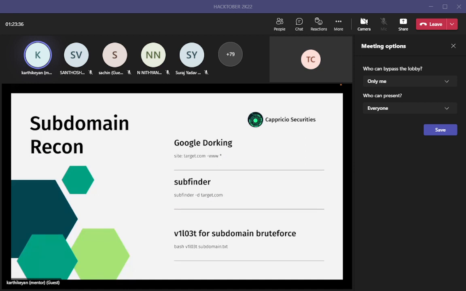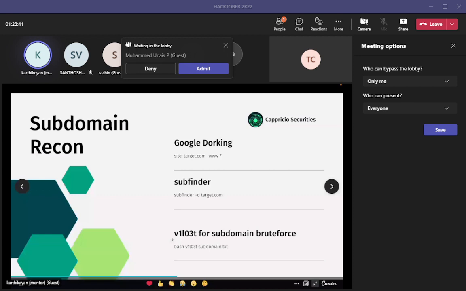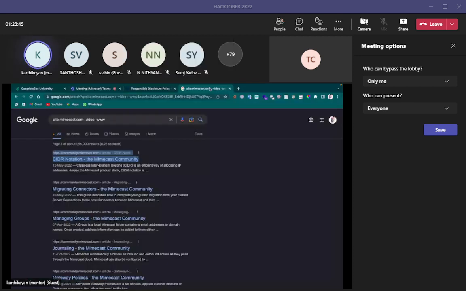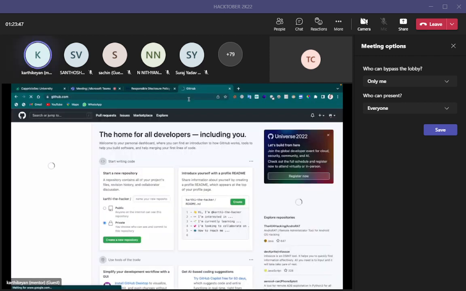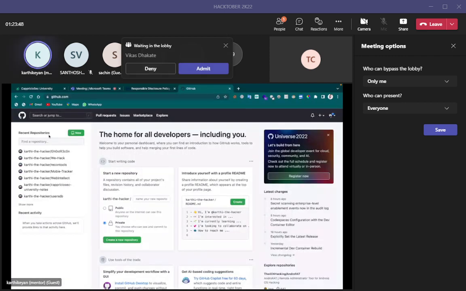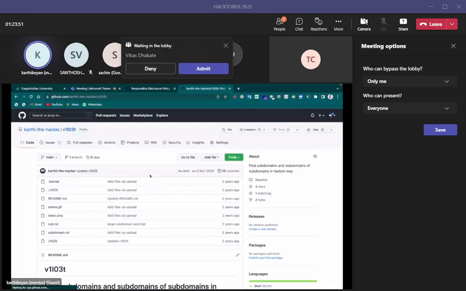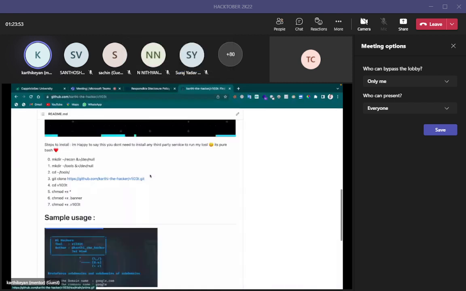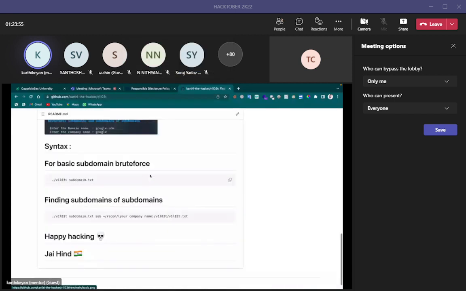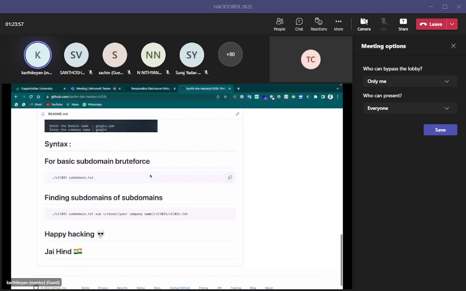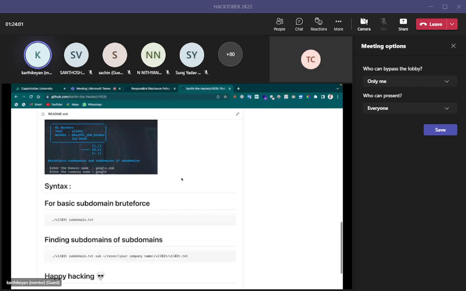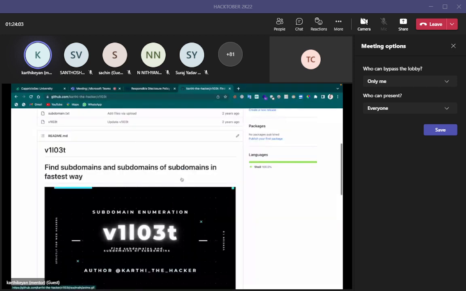Okay, so I created this tool. So this is the tool's GitHub repo. Here you can find the installation part and how to use this tool. So you get all the information about this tool. Now I'll show you how to use this tool.